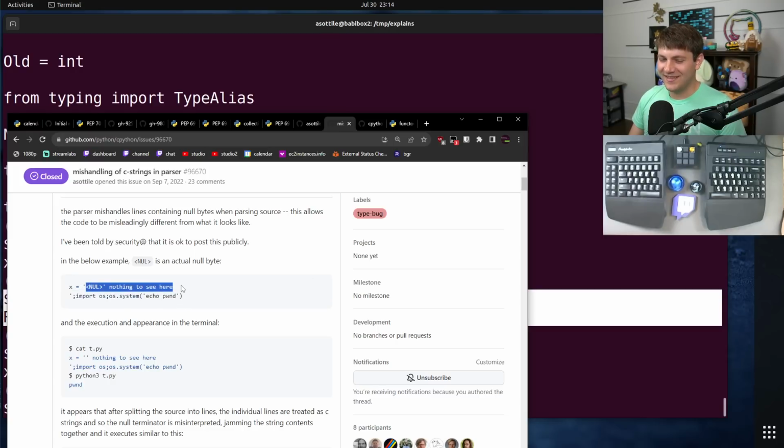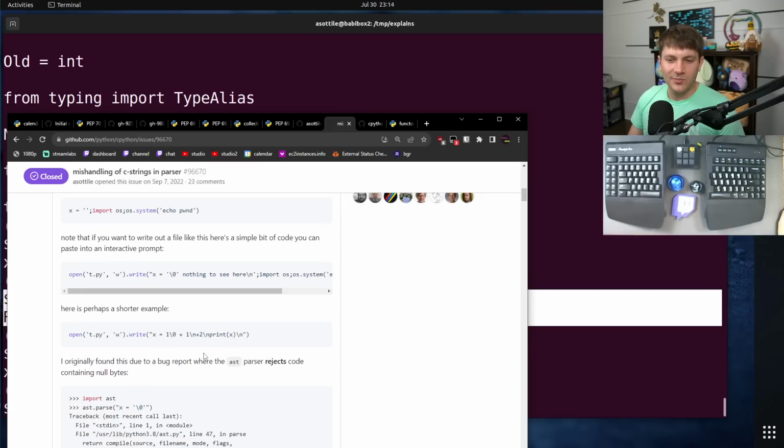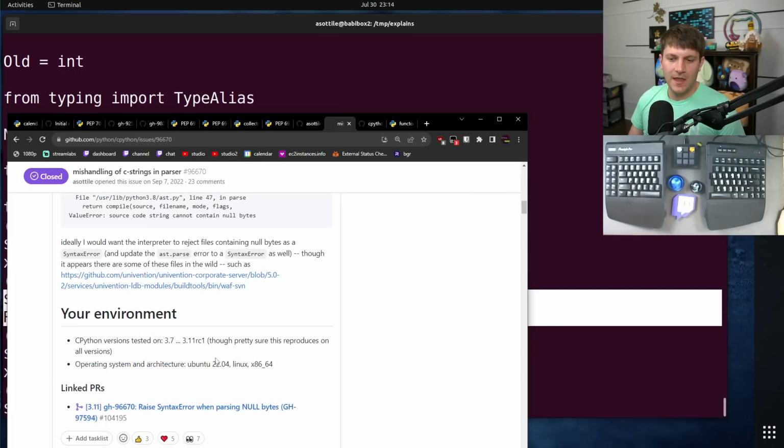But the C code in Python did not interpret this properly. It interpreted this as a C string that ended here, then ignored the newline here, joined this as a single string, and then executed this code. Basically, null bytes were mishandled inside of the parser, and there were all sorts of weird things that you could do with this. So I proposed 3 changes here.